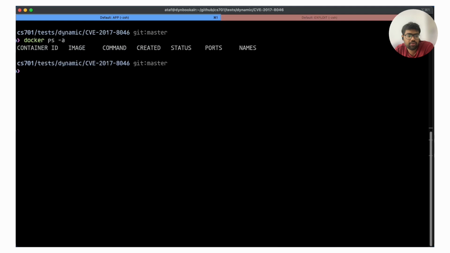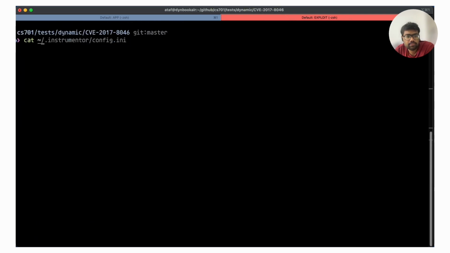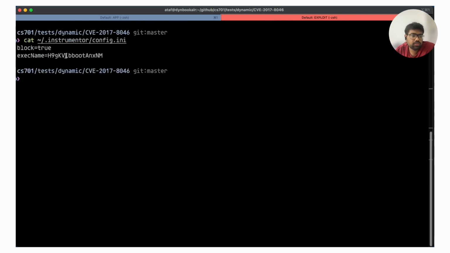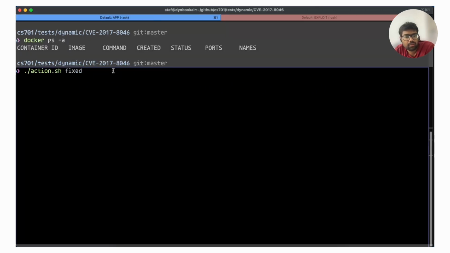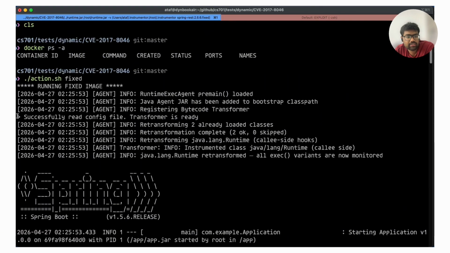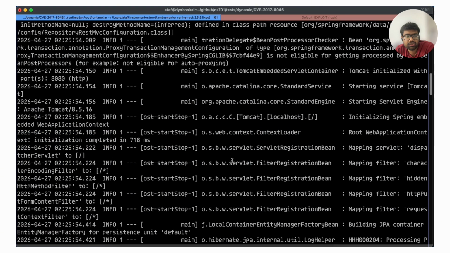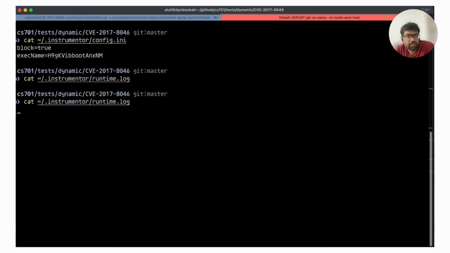Now let's clear that, and we are going to run the fixed version of the application containing our instrumented bytecode. And this is the config file. So this is the secret name of the exec method. And this is the log file. So currently it's empty. Now let's run that. Here we can see that our agent has successfully loaded and it's ready. Now let's go back to the other terminal and run the exploit.